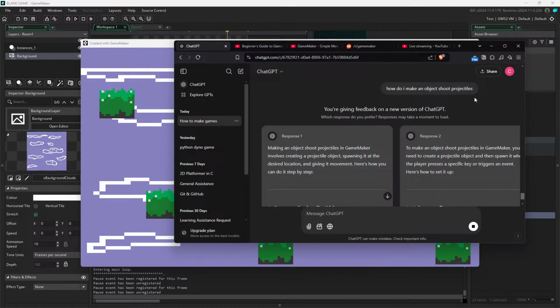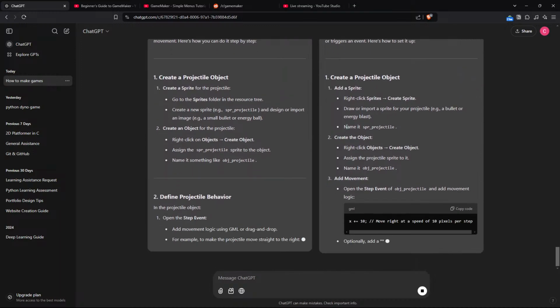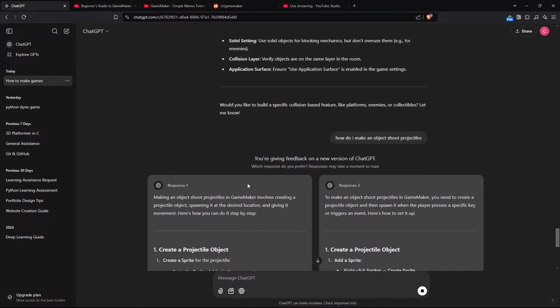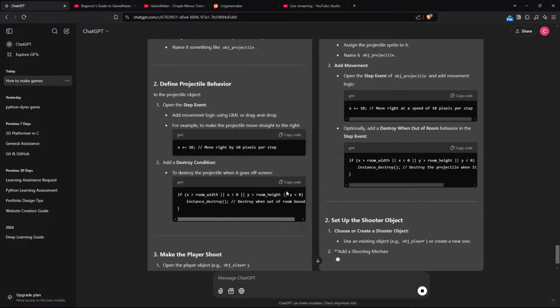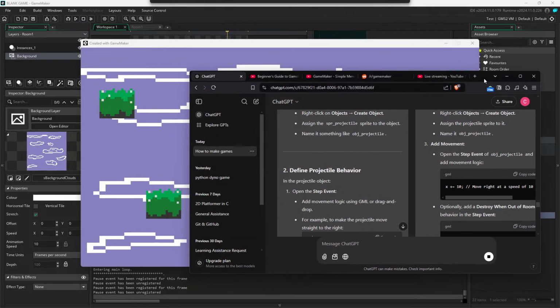Okay, so I'll have to figure this out. Step event. Okay, there's a step event, and then add movement logic using this. Then add a destroy collision to destroy the projectile. Okay, I got it.